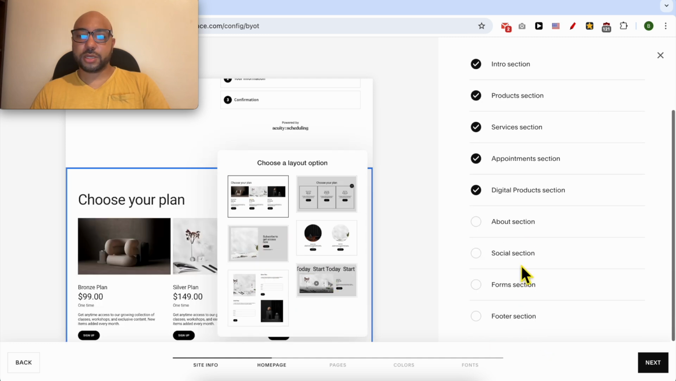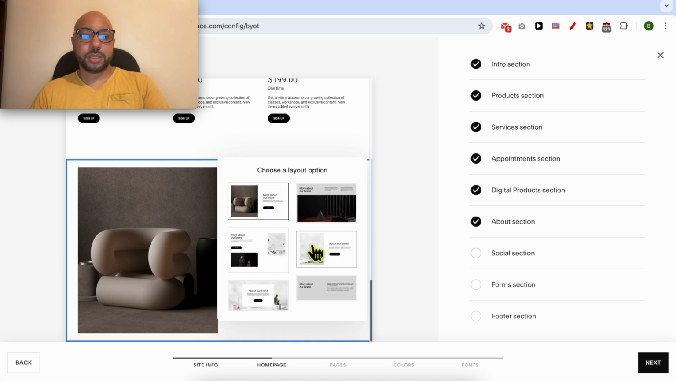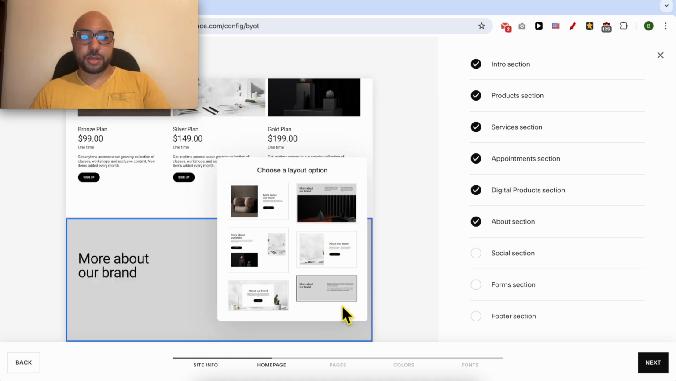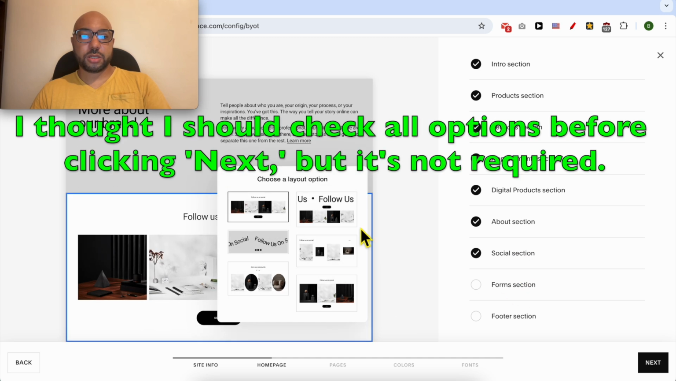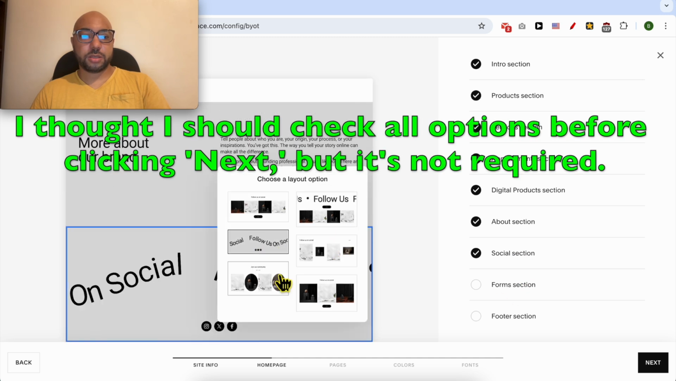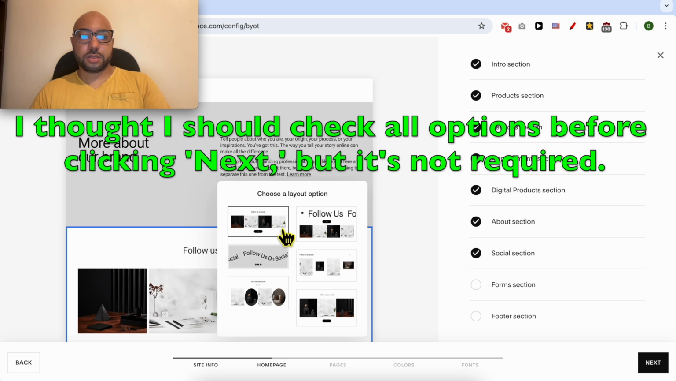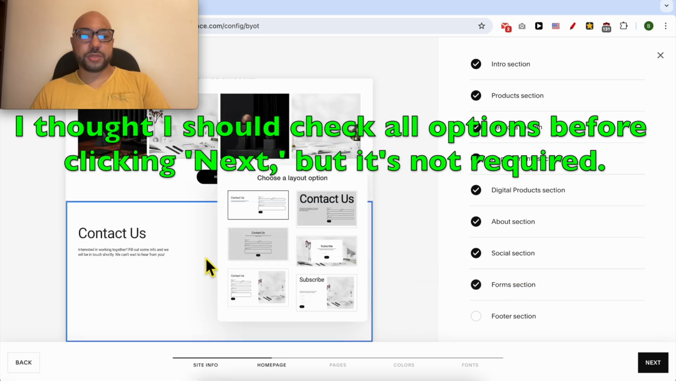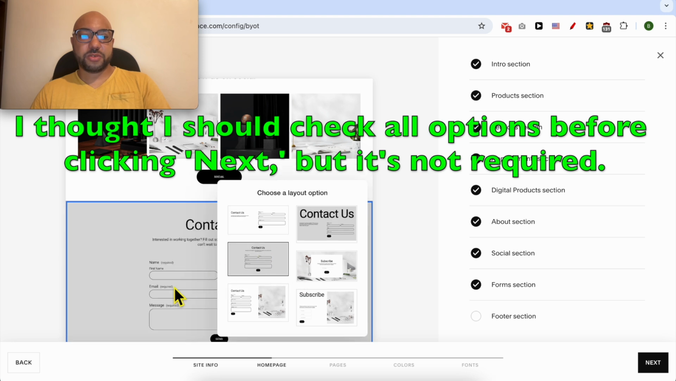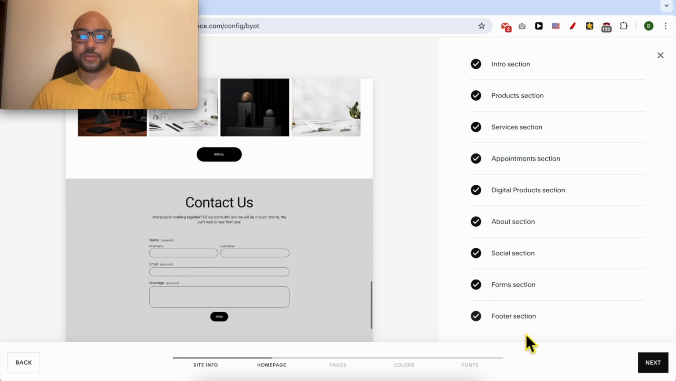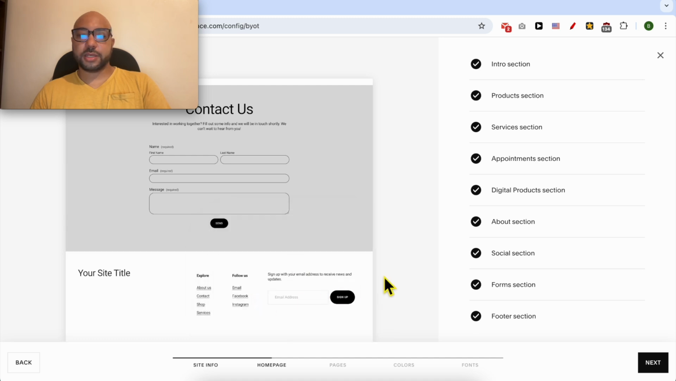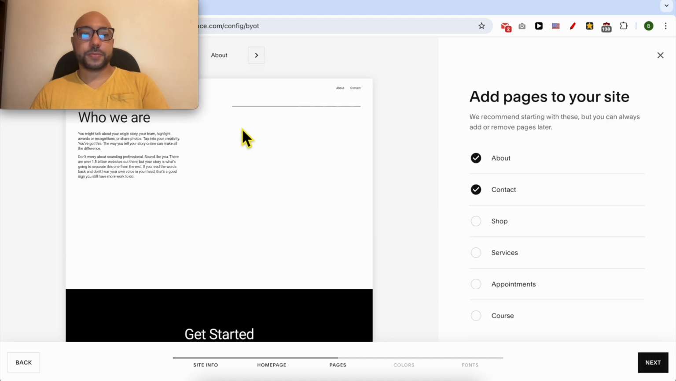Let's go with this type, about. Let's keep it simple. Social section. Let's go with this, follow us on social media. Forms section. I prefer forms this way, and finish with the footer. This is nice. Click on next.